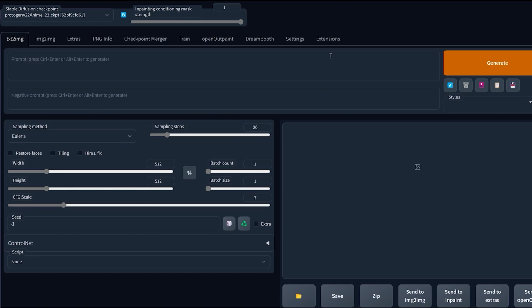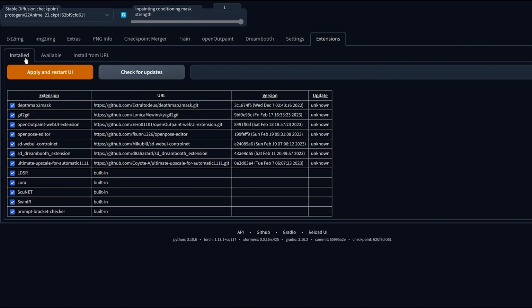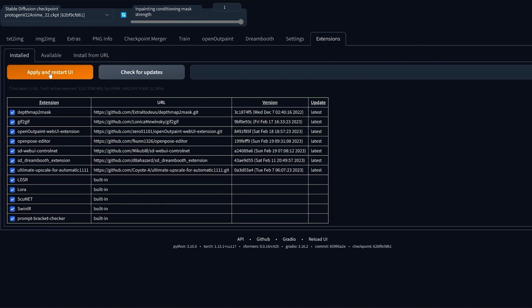In Stable Diffusion, click on Extensions, Install from URL, paste the URL that you will find in the description down below, and click on Install. Click on Installed, check for updates, and then click on Apply and Restart UI.